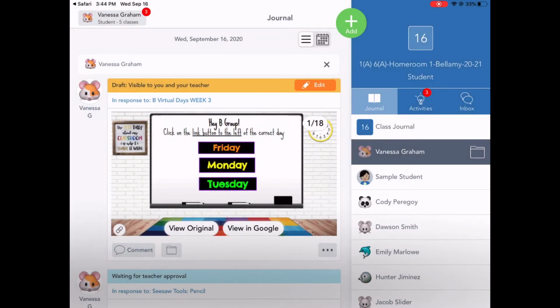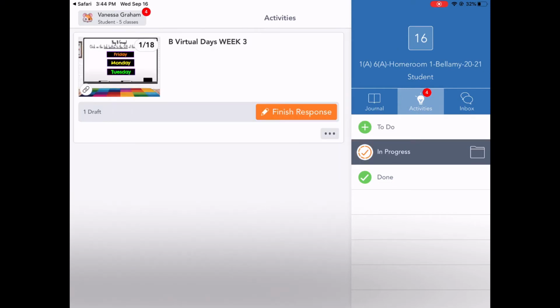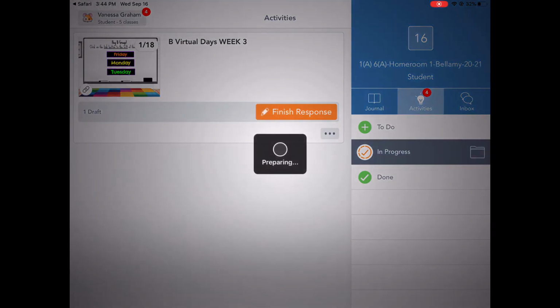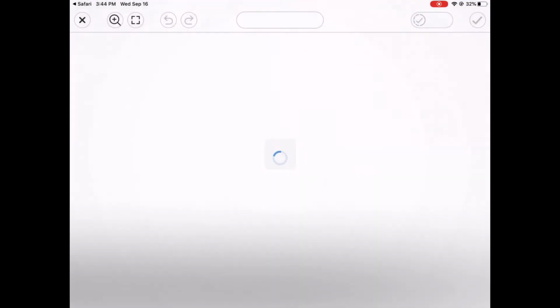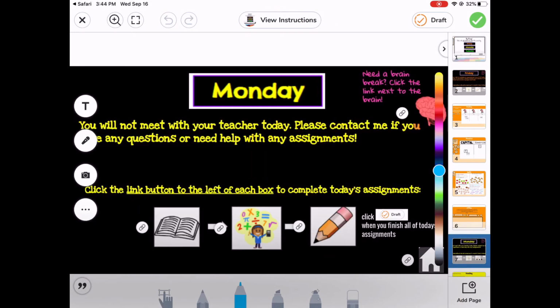So that was Friday. Now let's pretend Friday is all done. It's Monday. I have to do my learning for Monday. So I'm going to go back to the activities tab, and I'm going to go to the orange check mark. And that is what I need to finish. So I'm going to go finish response. It takes me back to the home page. Now today's Monday, so I'm going to click Monday. And now for Monday, I'm going to do the same thing I did on Friday.